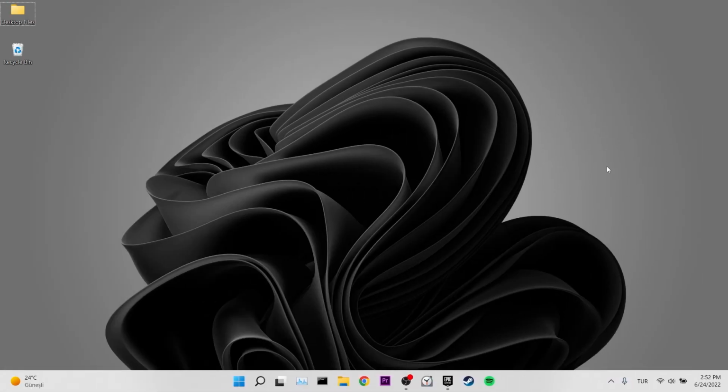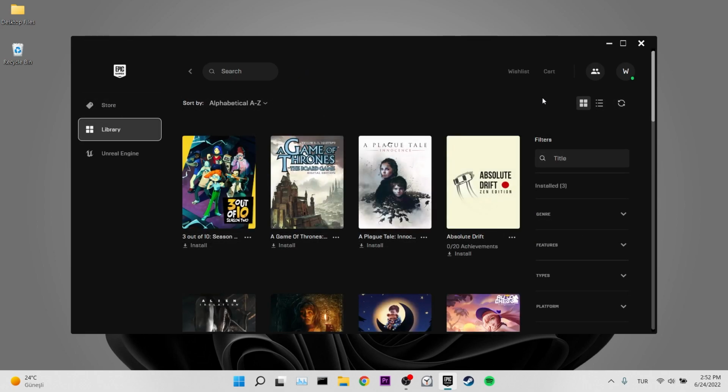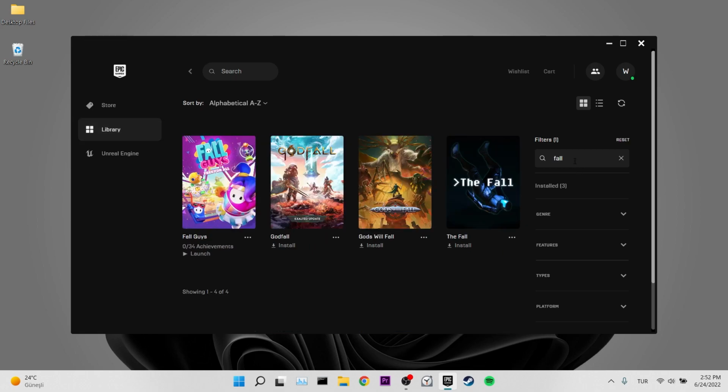Our second solution is to verify Fall Guys files. To do this, we open Epic Games. Then we click Library. Type Fall Guys in the search bar on the right. After doing this, we click on the three dots next to our game and click on Verify.